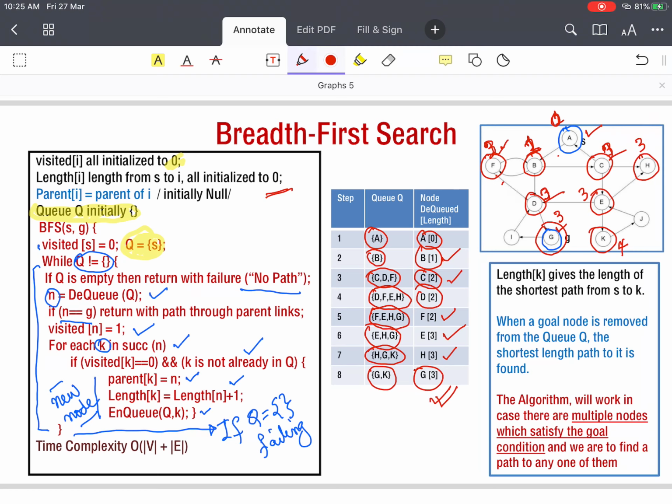So what we now need to do is we can now prove that the length value that we compute here is always the shortest path from S to K. I leave it to you to prove by induction. Firstly, it may be easier for you to prove this step, that when a goal node is removed from the queue, the shortest path has already been obtained to it.